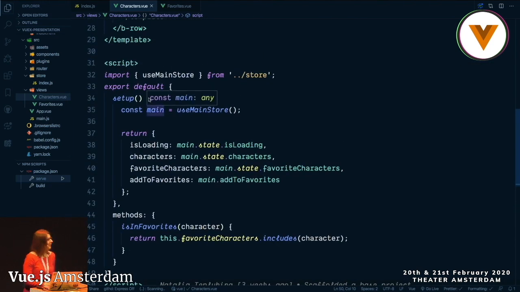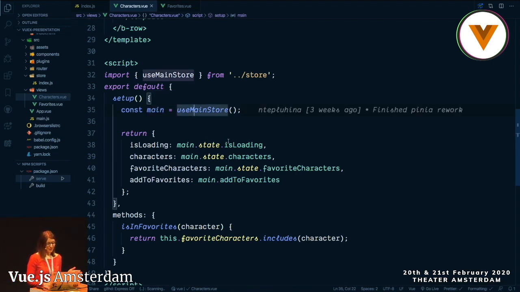Let's take a look at the component. And here we have a setup function. You are probably all familiar now with the Composition API, where we use the main store, and we return everything from this store.